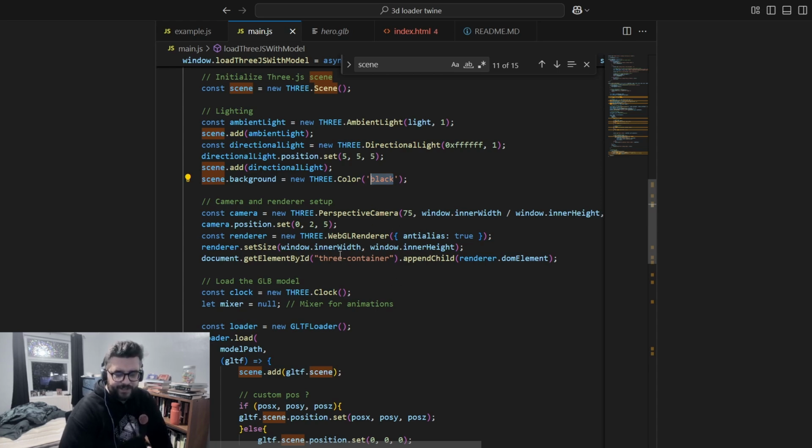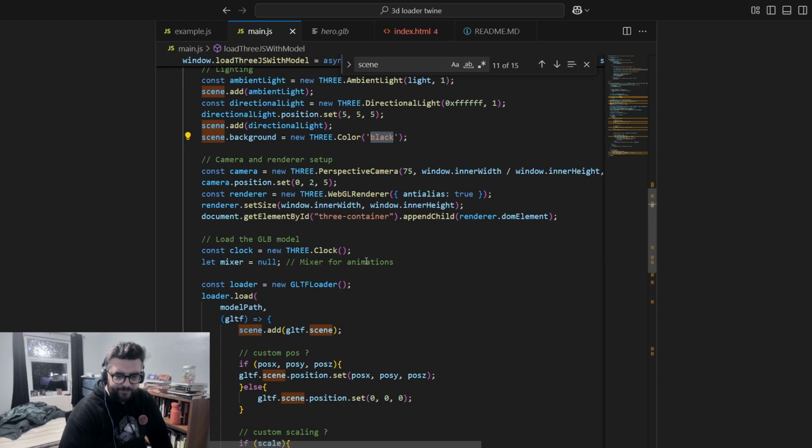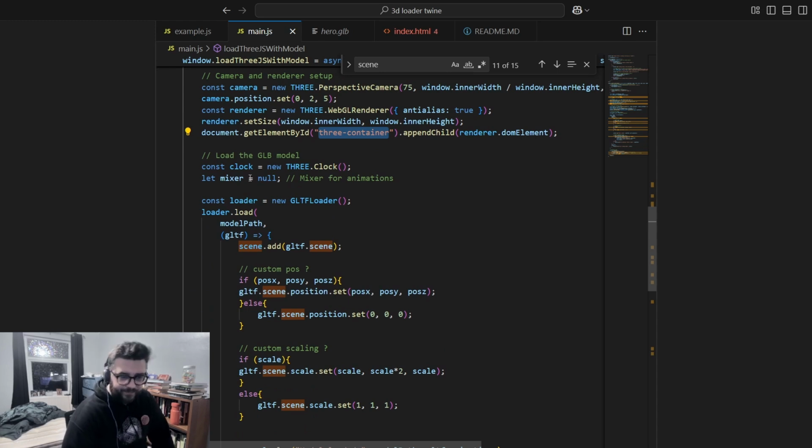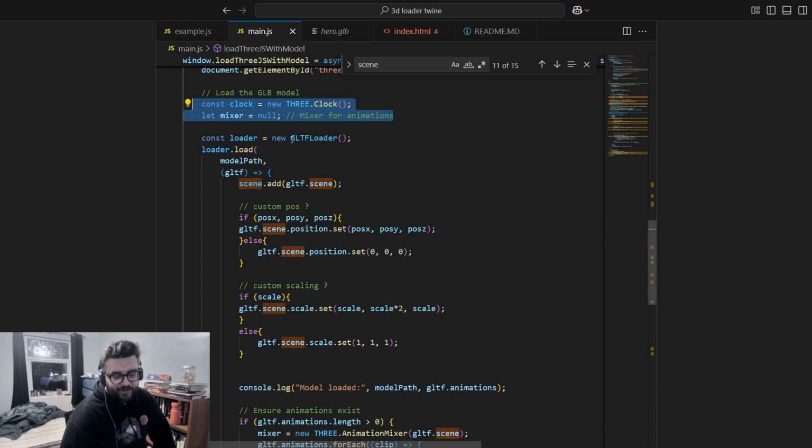The camera just sets all that stuff up. The renderer, that's our container, the responsive container that contains the actual canvas where the Three.js WebGL content will be rendered. This is all tied in with the animations, variables for that, and then we've got the actual loader here, which is where the model's actually loaded in.